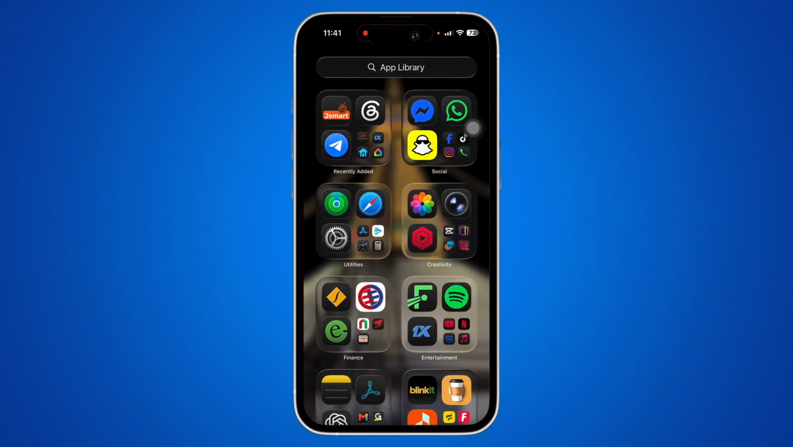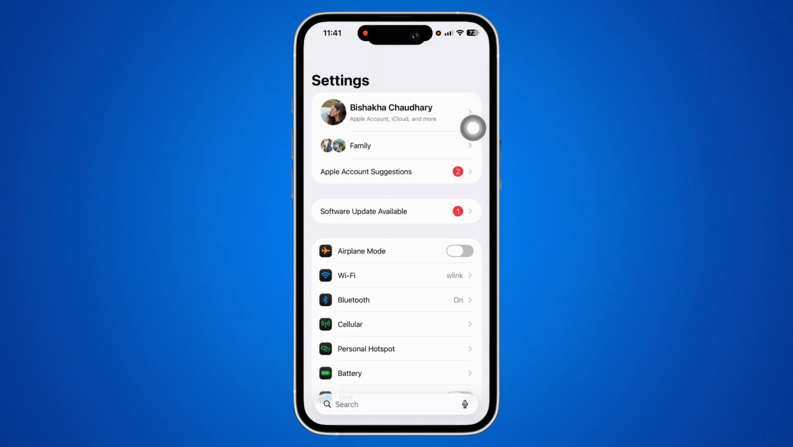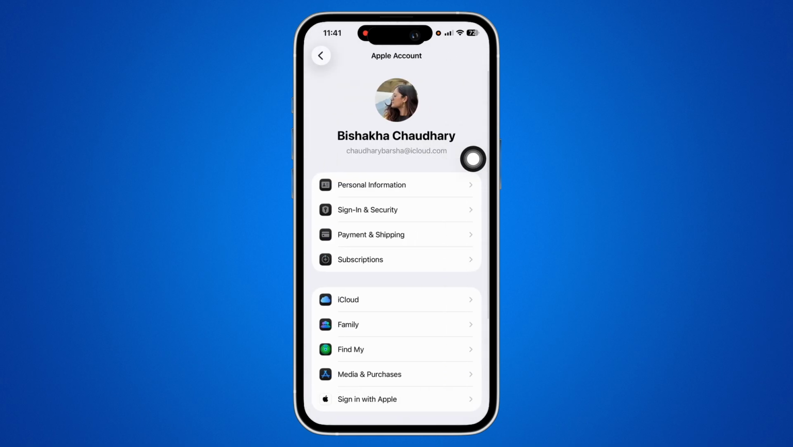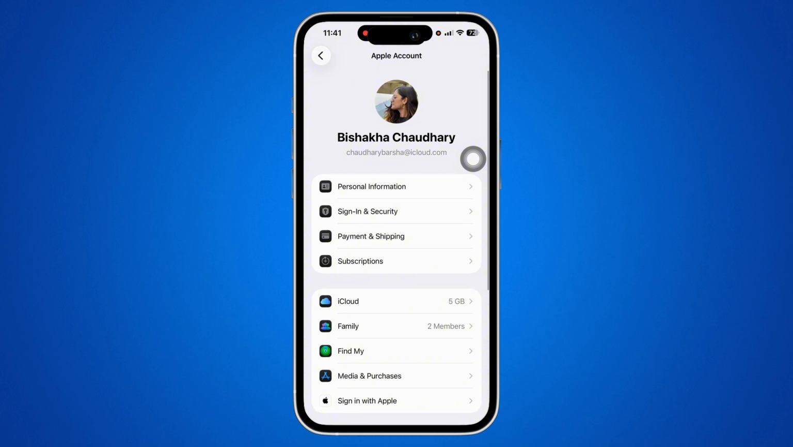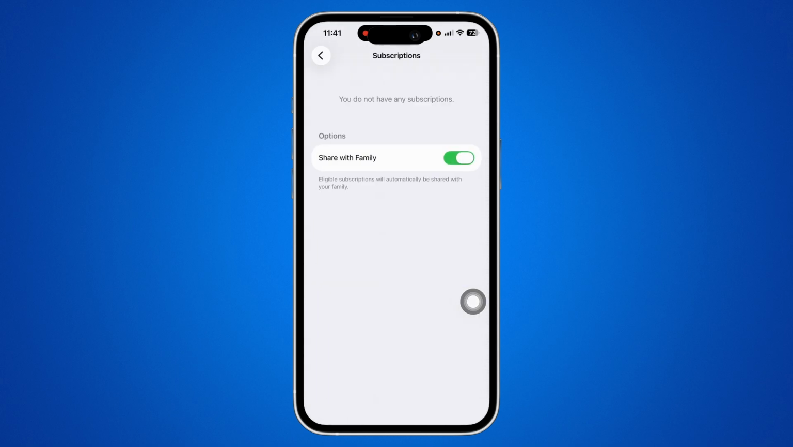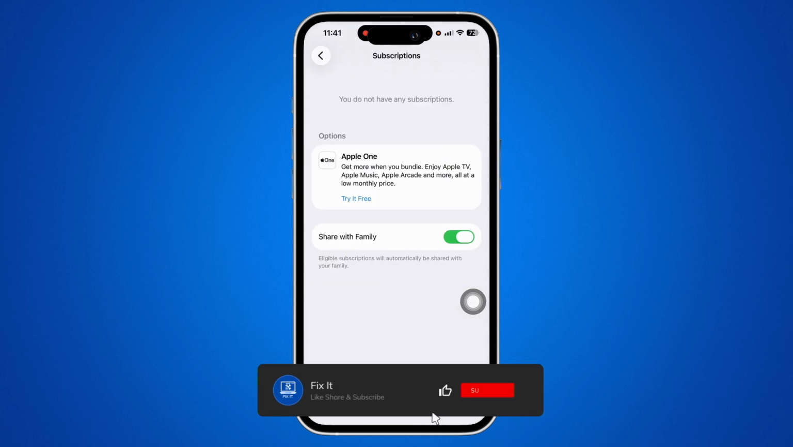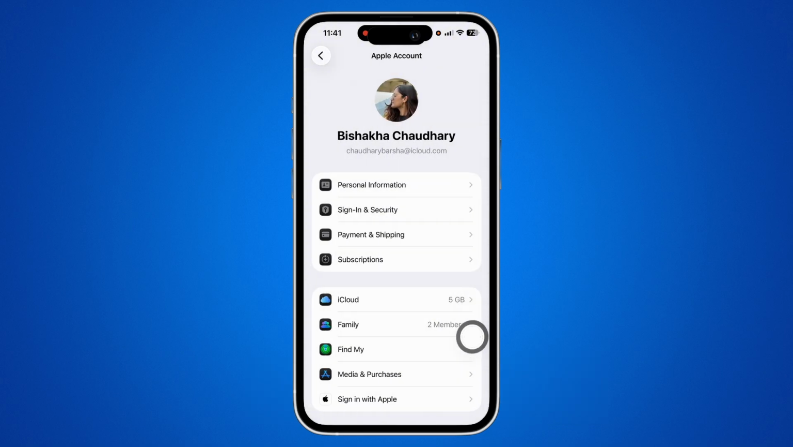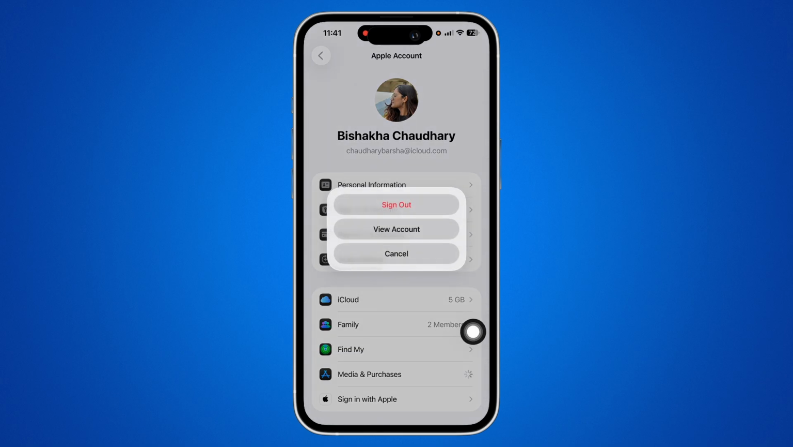First things first, launch the settings application on your device and then tap on your name on top of your screen. Here you will see the option for subscriptions, so tap on the subscriptions option you see there and then go ahead and cancel any active subscription if you no longer need them, as the none option may not appear while subscriptions are active.